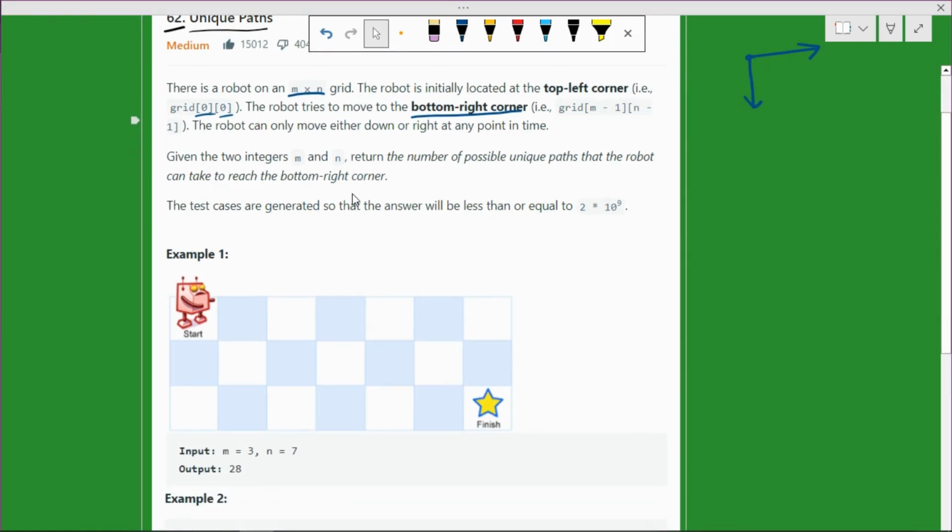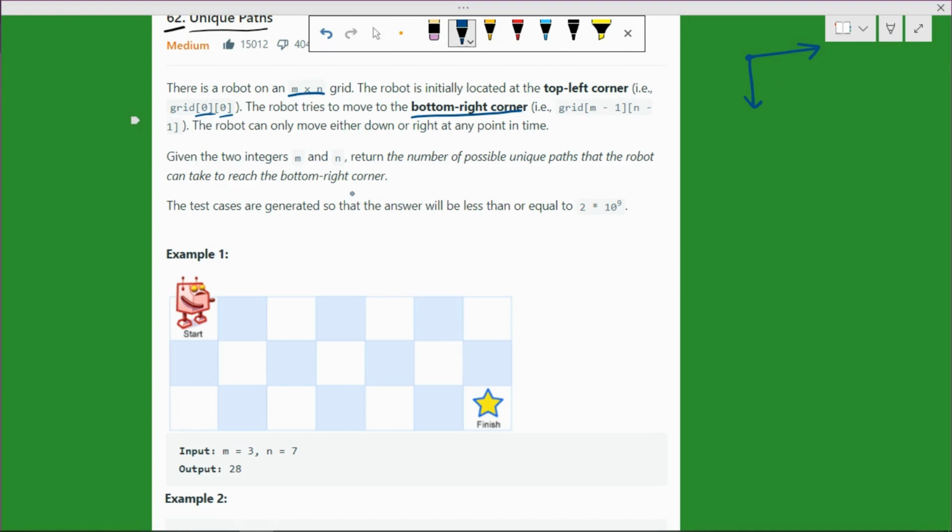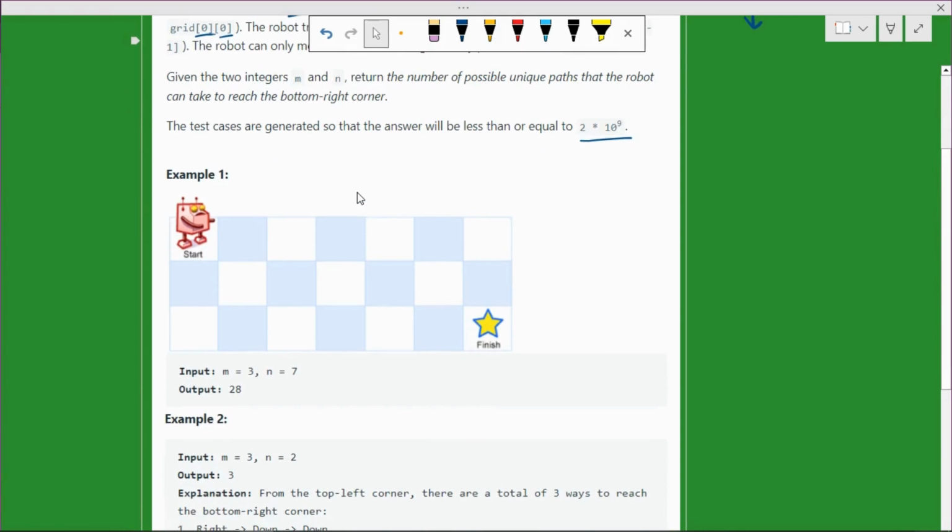Given the two integers m and n, return the number of possible unique paths that the robot can take to reach the bottom right corner. The test cases are generated so that the answer will be less than or equal to 10 to the power 9. Okay, so the problem is quite straightforward.